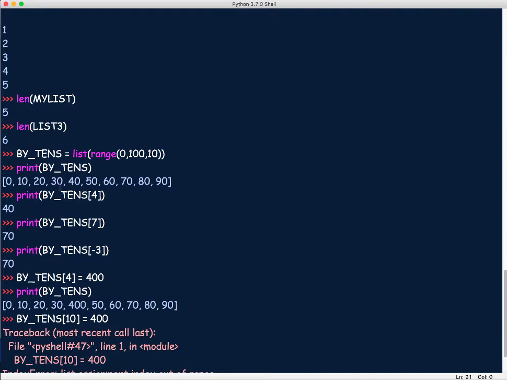So in this case here, I wanted to see 40. So I'd use index values 0, 1, 2, 3, 4. Hence the 4. If I wanted to print the 70, I had to use index value 7. 0, 1, 2, 3, 4, 5, 6, 7. And then if I wanted to see 70 using negatives, I'd use negative because from right to left, it's negative, starting at -1. Right? -1, -2, -3.